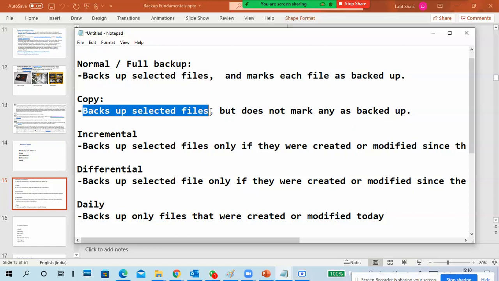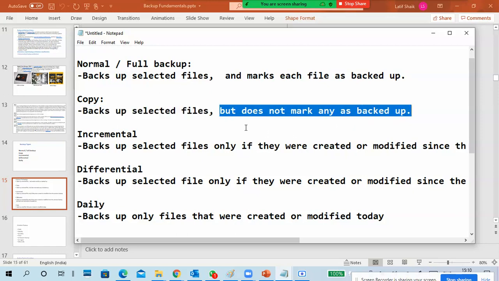Copy backup is also the same as a normal backup, but it does not mark the files as backed up. It doesn't mark that this file is already backed up, it is not marking anything, so we don't know whether it is backed up or not.